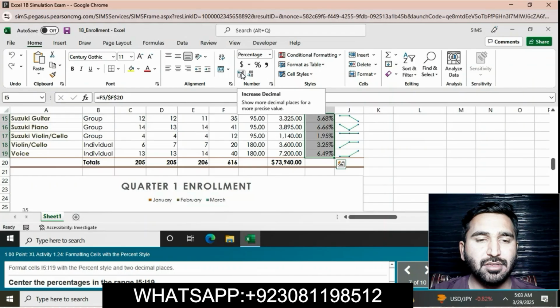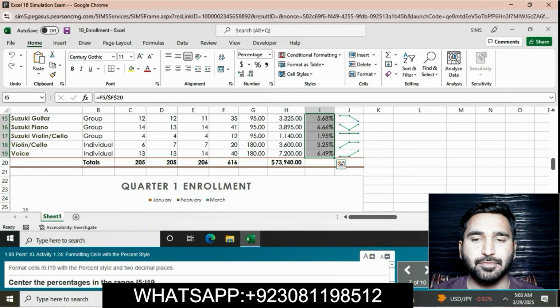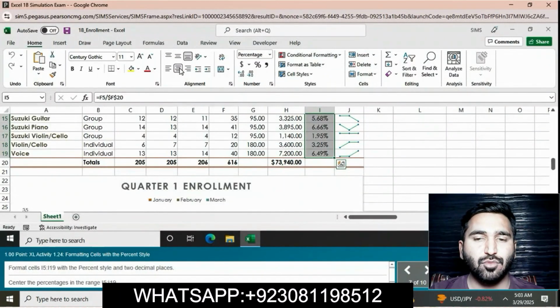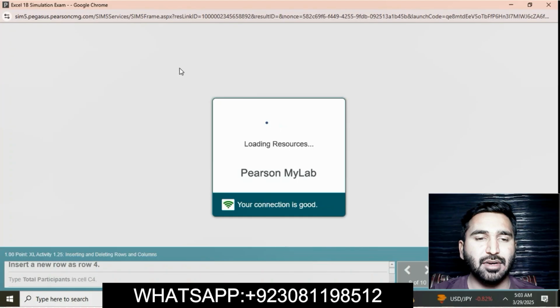Center the percentage in the range I5 to I19. Select this range first, then go to the alignment group and simply center the alignment. This is good now. Now moving on, the next question is insert a new row as row 4. In this question we will insert a new row, which will be row 4.